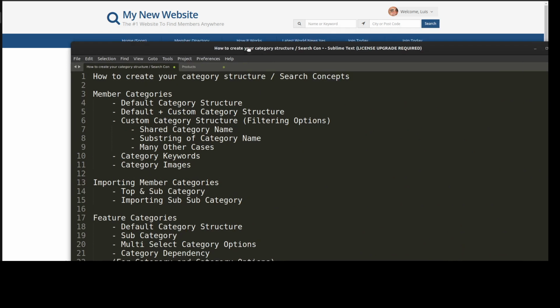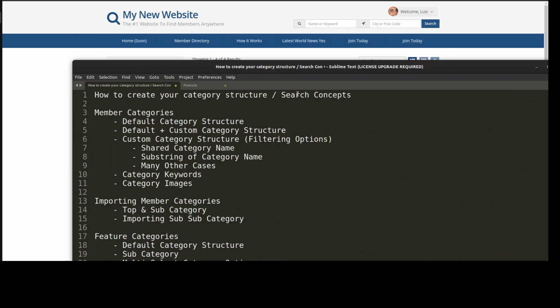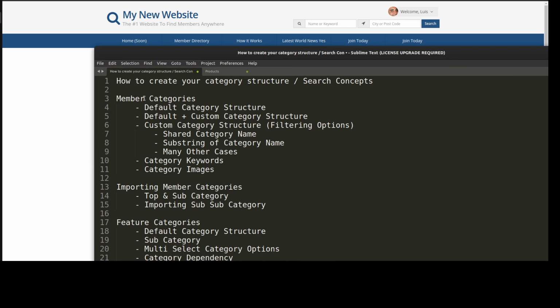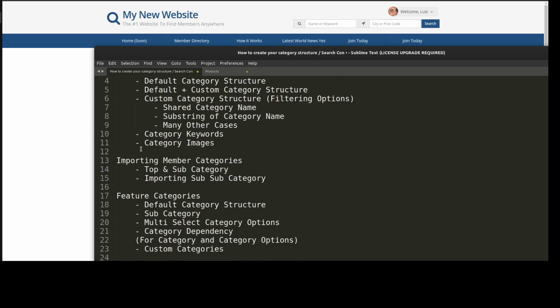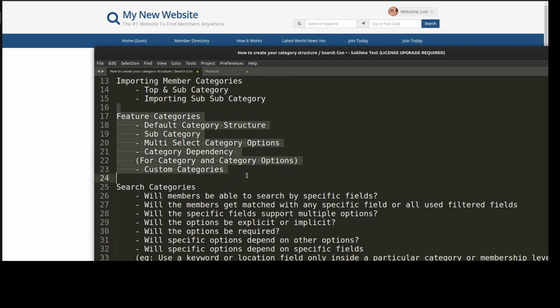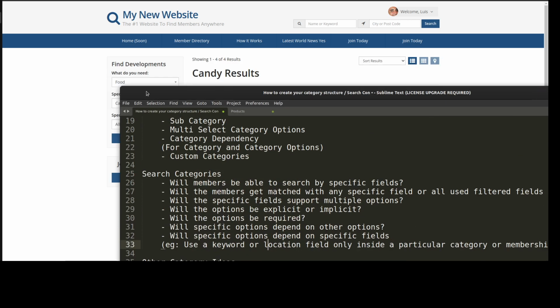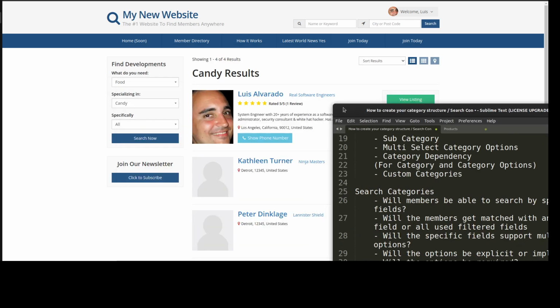Okay. So I hope you like this video. It touches default structures, custom ideas, filtering options, importing, feature categories, and where to do them, and searching paradigms about how you can basically change the way that the site works for your customers, your clients, your members, your visitors.